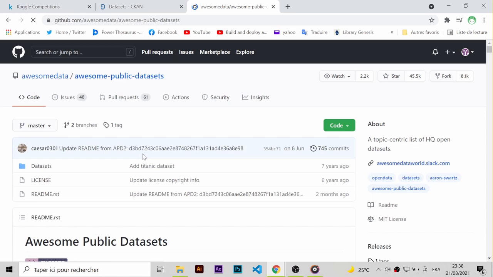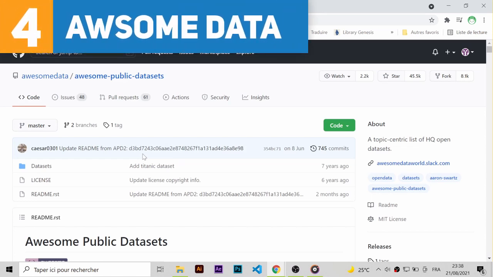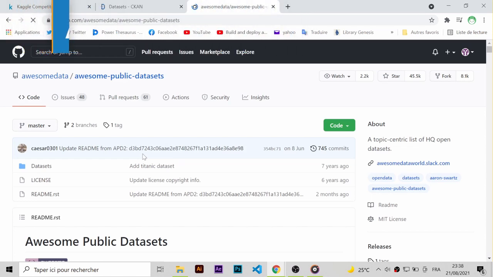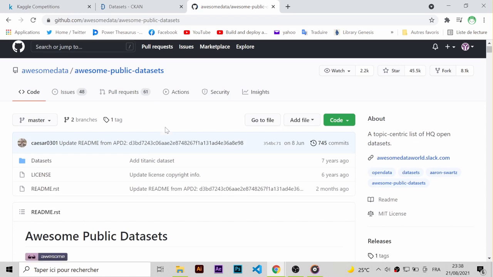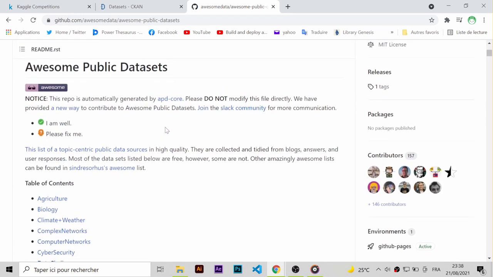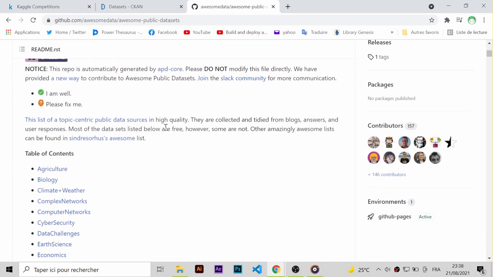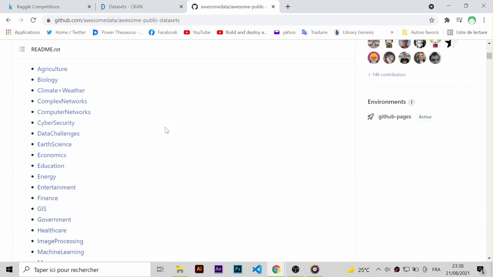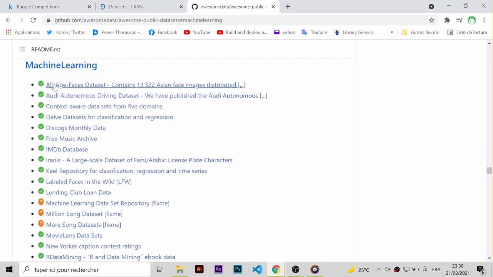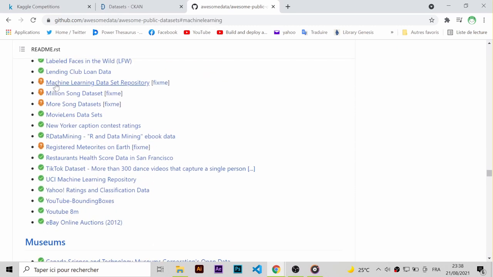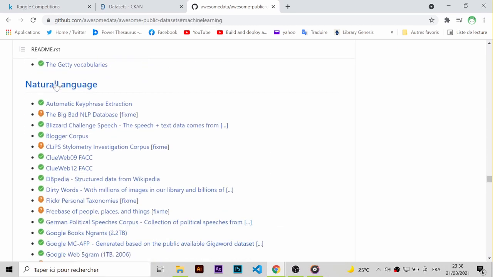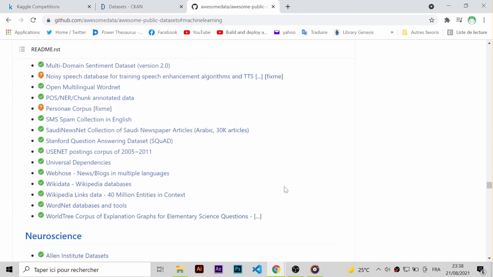If you don't like what you're looking for in the previous sources, then maybe it's the time to visit GitHub. Awesome Data is a high-quality GitHub repository that contains datasets grouped by topics, and I mean agriculture, biology, economics, sports, and many other topics. Each of them contains the best free-to-use datasets collected from all over the web, placed at your disposal to do whatever you please.